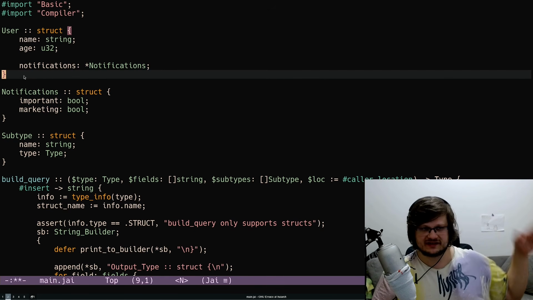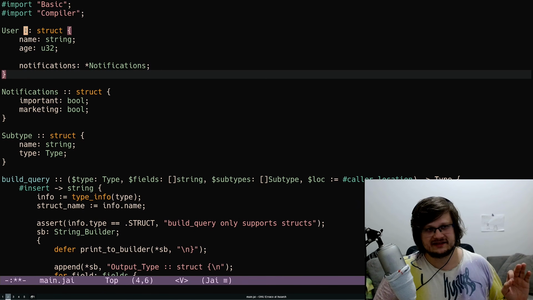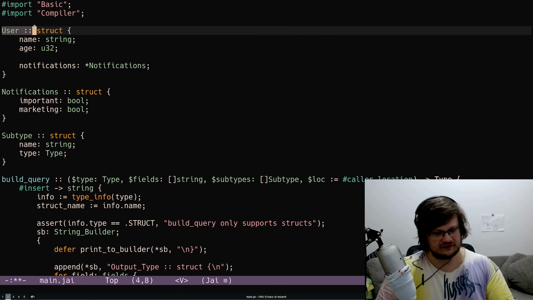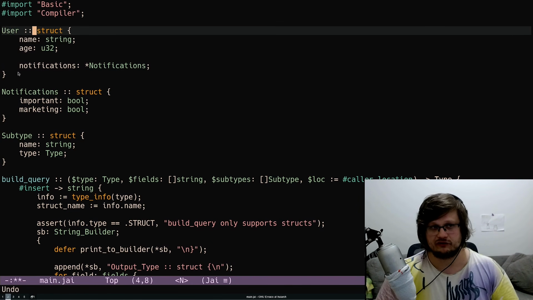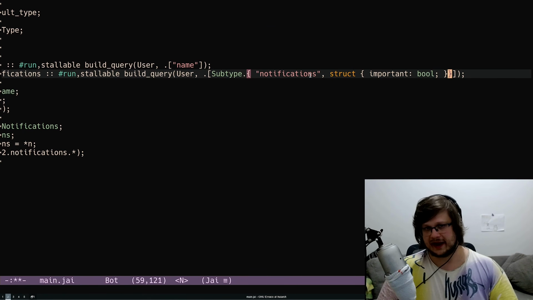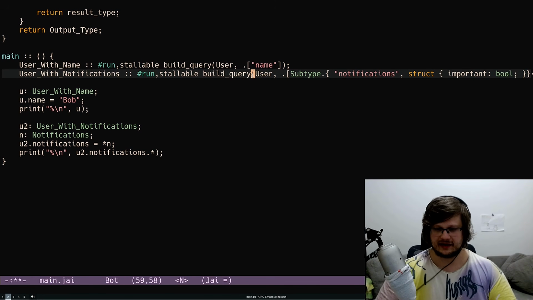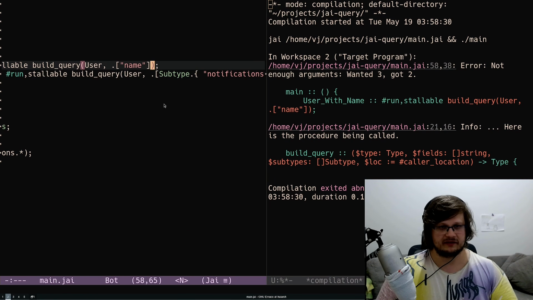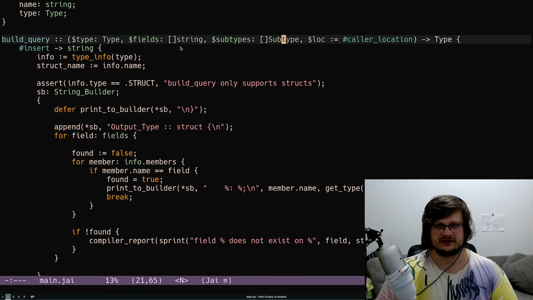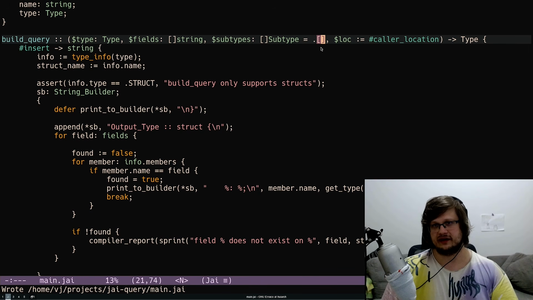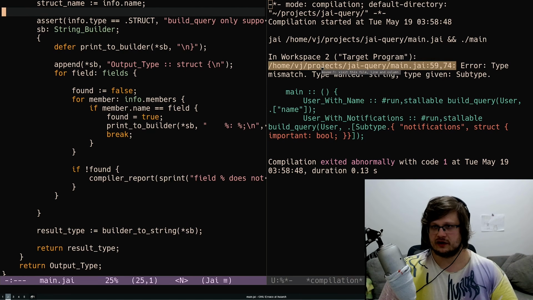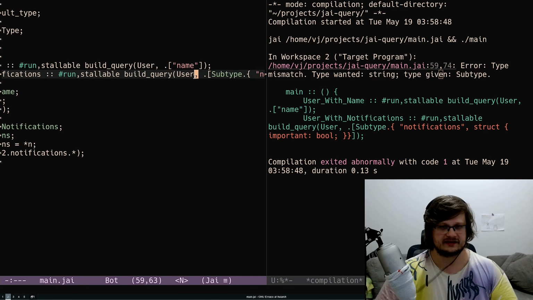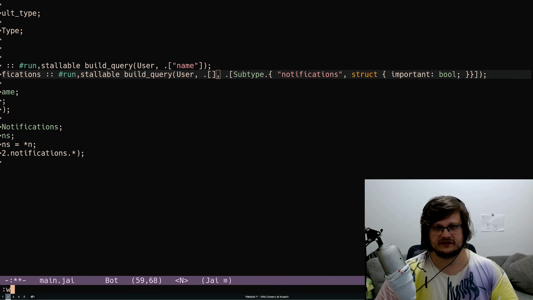So just like at the very start of the video, we found out that this syntax is universal and this is just the thing that you assign to the name. You can also have it just as a value that you can also pass around. And you can use this as a nice way to declare subtypes of an existing type. And again, not enough arguments. Yes, because now this doesn't provide anything. And since Jai supports default values, I can just say that, okay, default array of subtypes is empty. And now type mismatch, type wanted string, type given subtype. It's because it actually expects an array of string first. So array of fields is going to be empty.